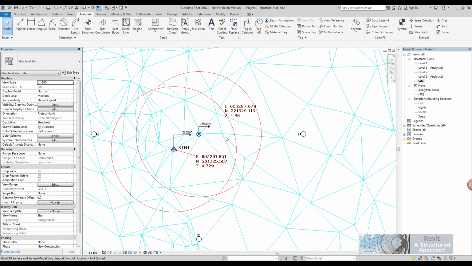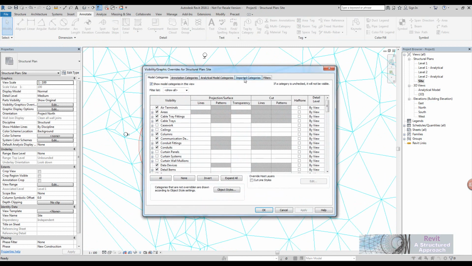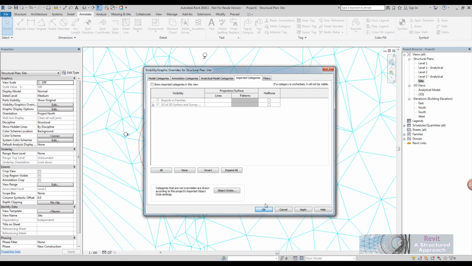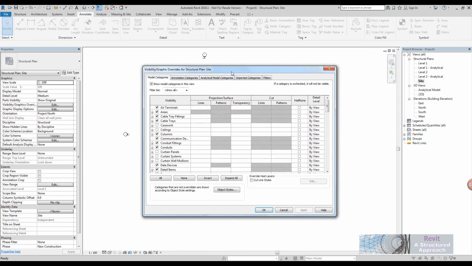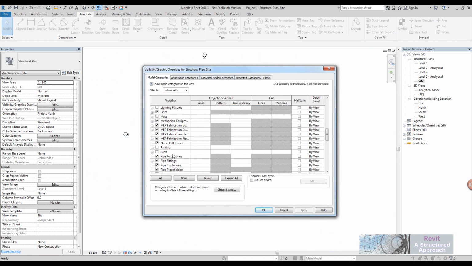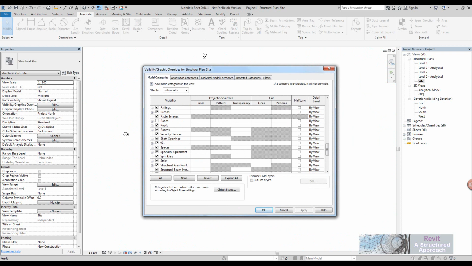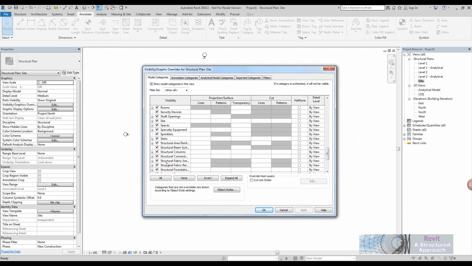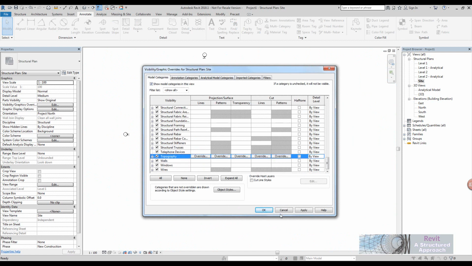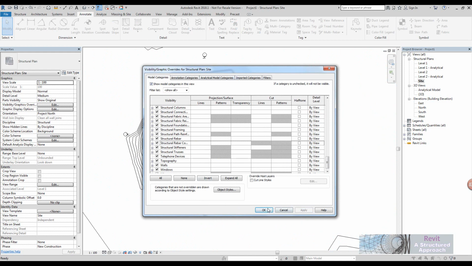So, fully coordinated. Obviously, what we'd have to do again in here is switch off our imported surface from Civil 3D, and then in here we can switch on our topo. So let's put that back on. Okay, and there it is.